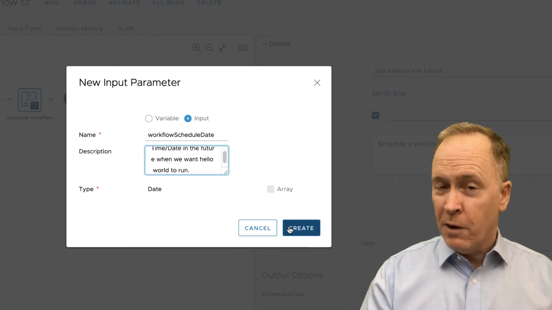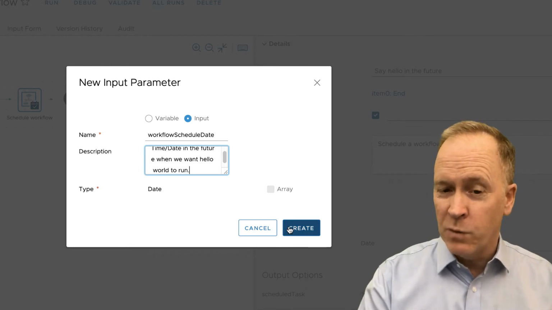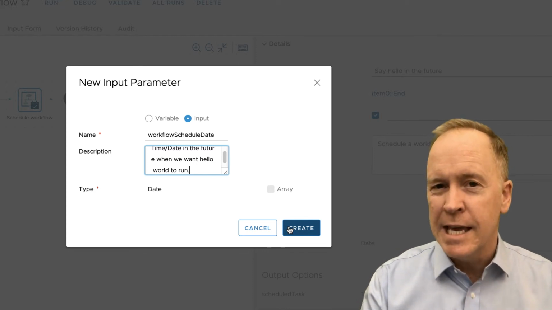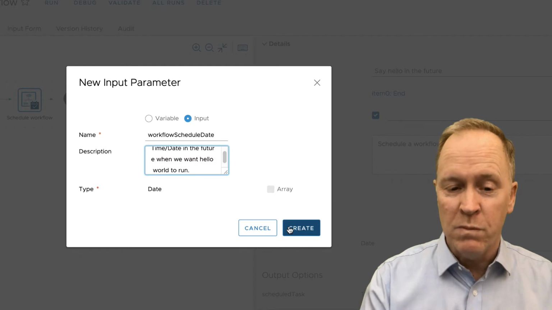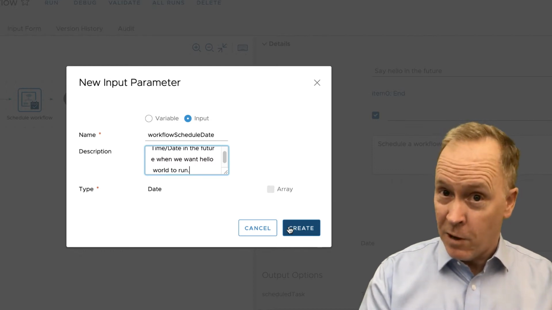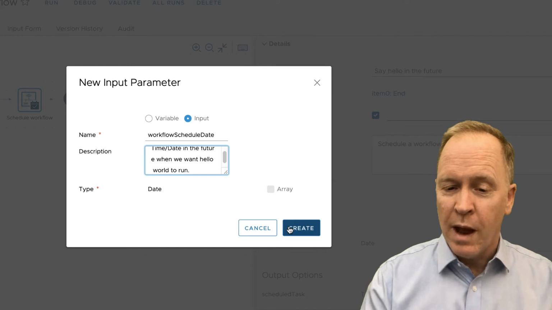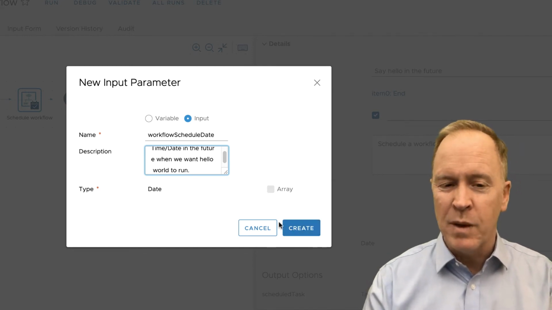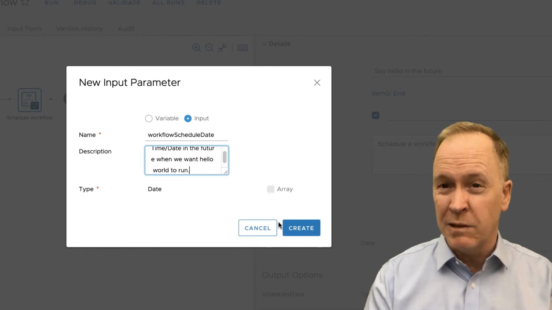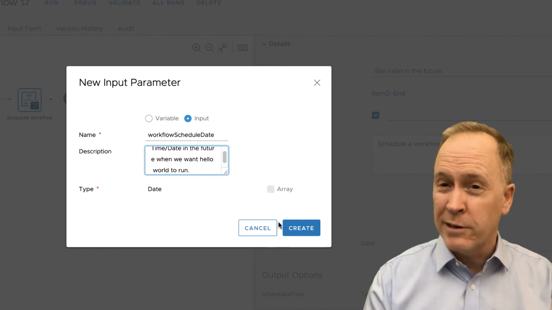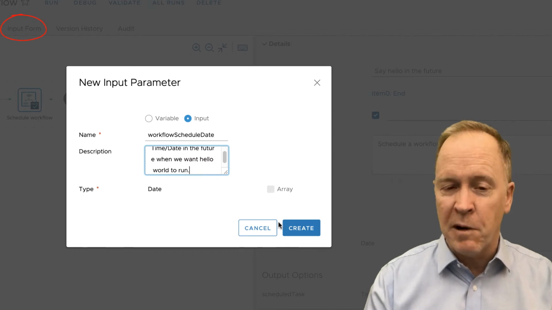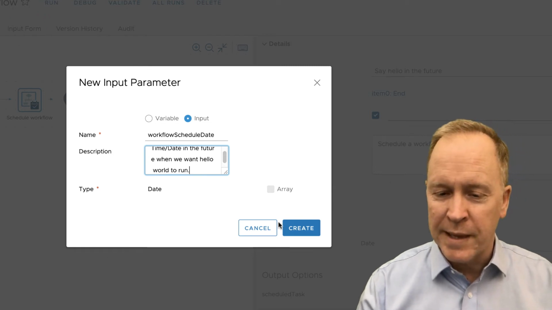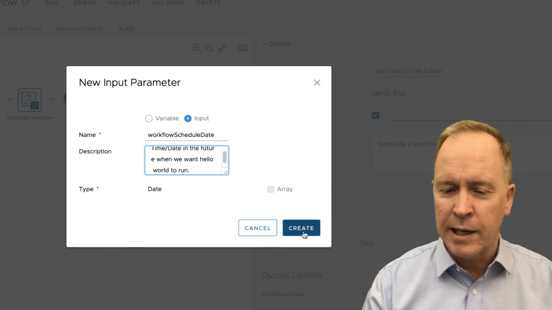Now, if you're familiar with the vRO7 world, that description would become the label that the user would see in the input form when they run our workflow. Now this is vRO8 that I'm using here, so it works a little differently. I'm still going to type a description because descriptions are good things to type, but to control what the user's actually going to see, the label for this question we're asking, you would actually go to Input Form to do that in vRO8. But that's not the point of this particular video, so I'm going to skip that step. Instead, I'll simply click Create.